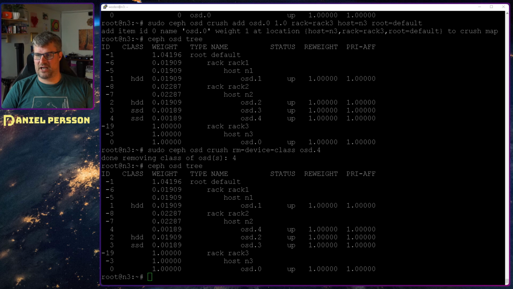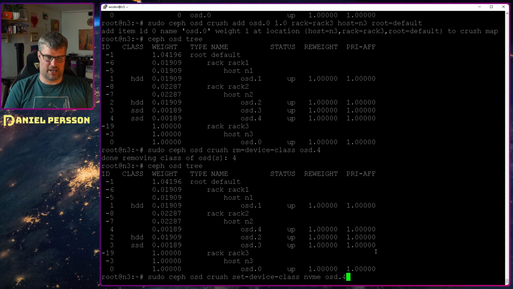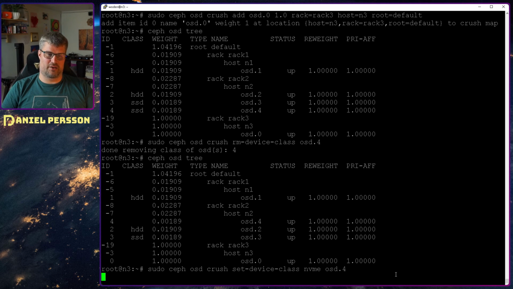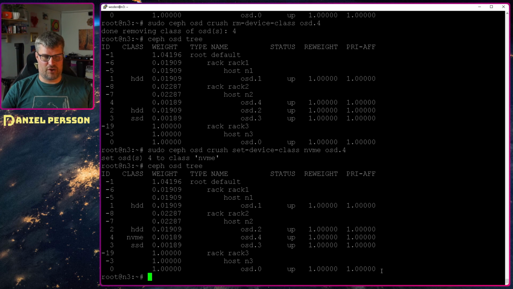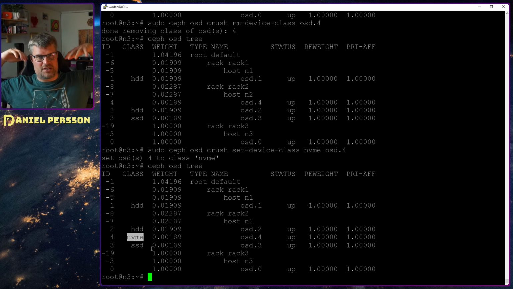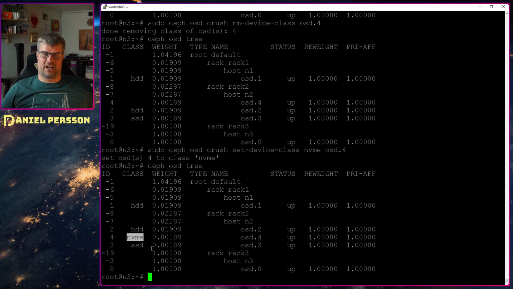Then I can set my own class. So if I do like this, I can say that this should be an NVMe drive, and it will get that definition instead. Usually, if you have an NVMe drive in your system, it will already be identified as NVMe, and you don't need to change that class. But you could say that I want to set the Samsung class on all my Samsung drives because I want to have them separated in some way and just save some data on those drives.